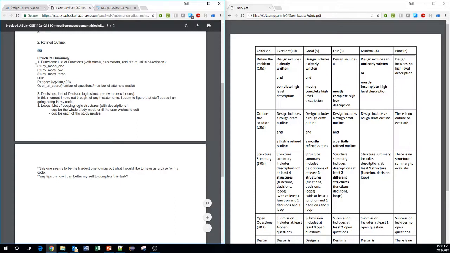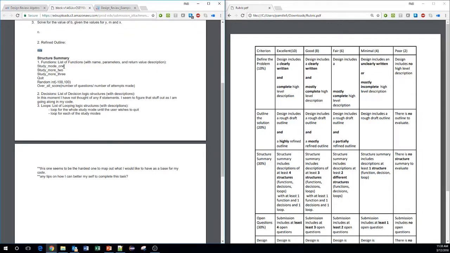Some of these don't feel like functions. Study mode 1 doesn't quite feel like a function. It feels more like possibly a variable or a value for a variable. Quit could be a function. A function to generate a random int, that seems reasonable. Maybe a function to compute the overall score or retrieve the overall score. We have a section here on decisions, list of decisions. In this moment, I've not thought of any if statements. I seem to figure that stuff out as I'm going along in my code. Now that's an interesting comment.